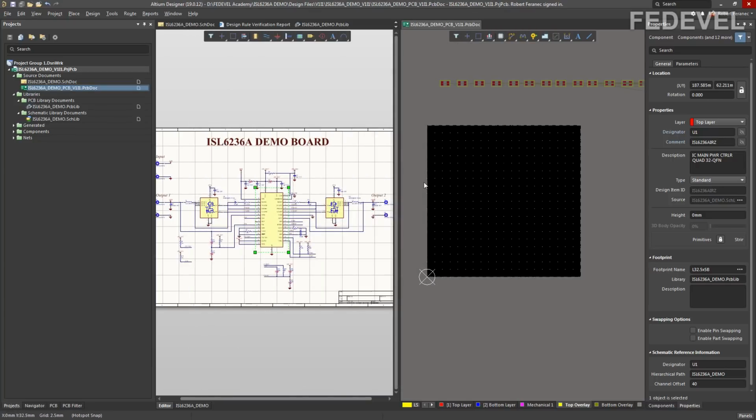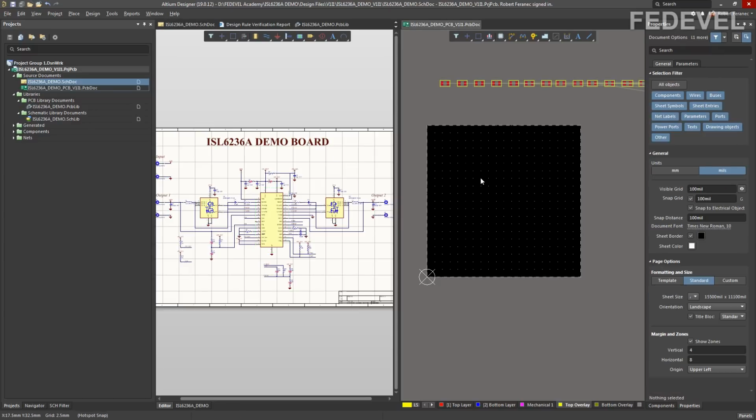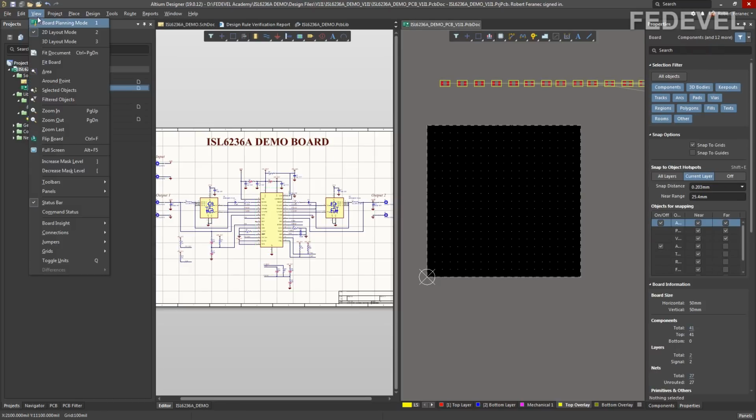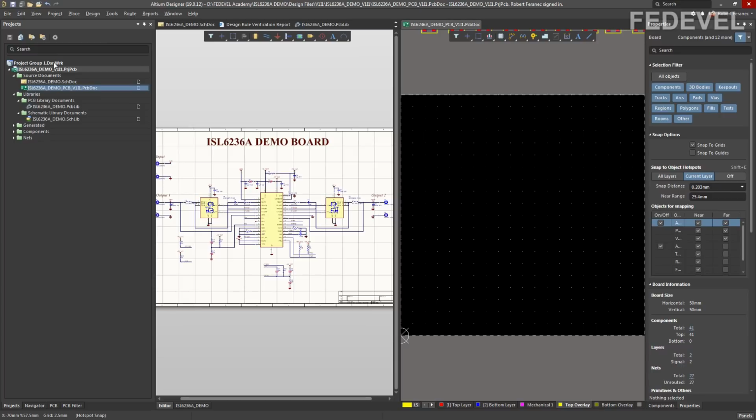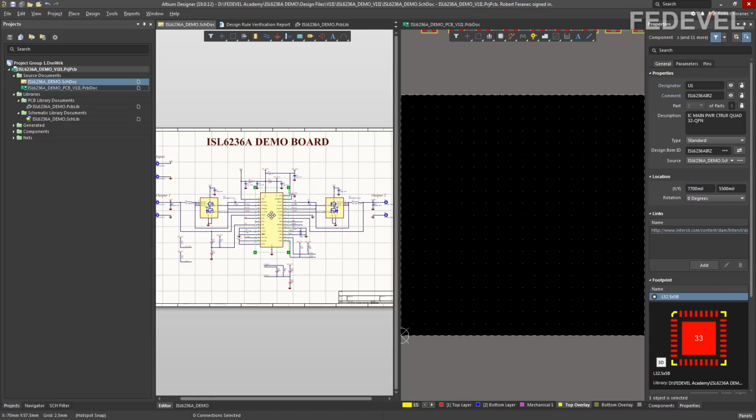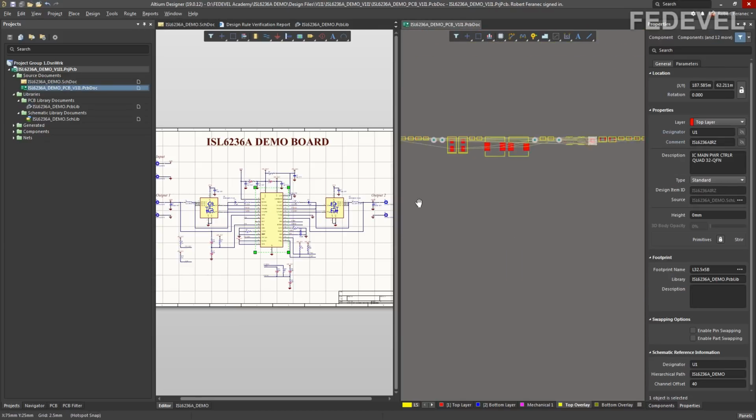Okay, now have a look what is going to happen, how Altium is going to behave. I'm going to zoom on our board, and when I select something, when I select this chip in schematic, I'm still looking at my board, but the chip is selected. And that's exactly what I would like to have.